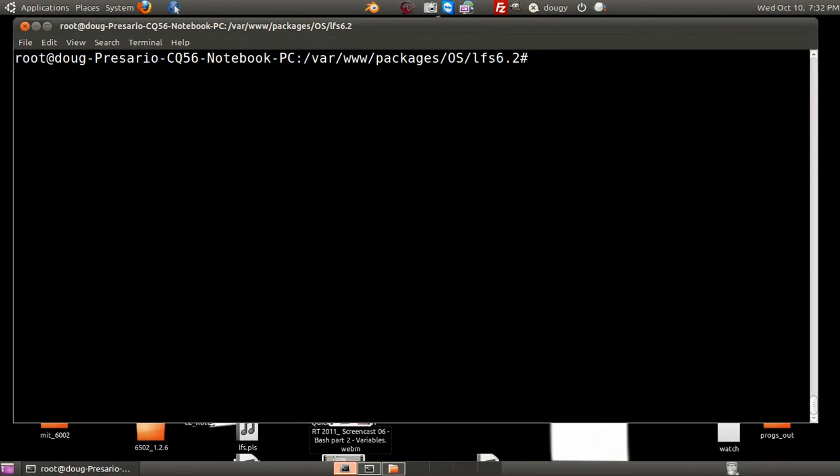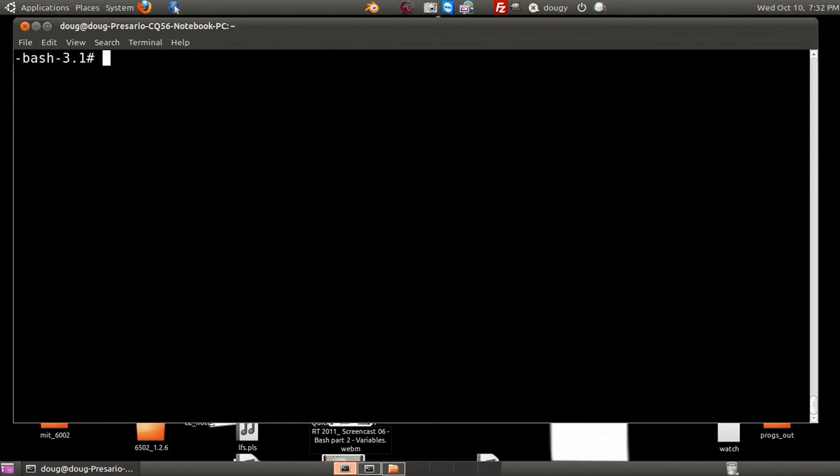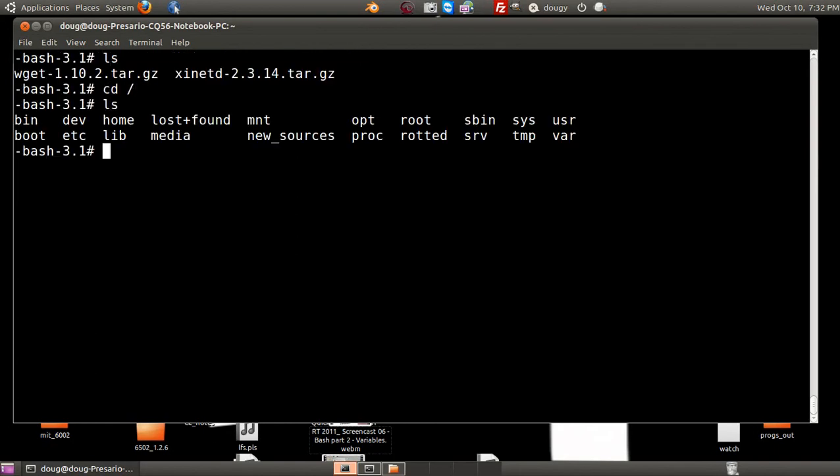So no problem. I moved over wget, and now let's go install wget. Exit, exit. Back in our LFS machine, see here, wget is here. Let's go up and see if we found rotted. Yeah, so I made a directory. I didn't know I could do that. I made a directory via scp and dropped something in it. And that's cool.